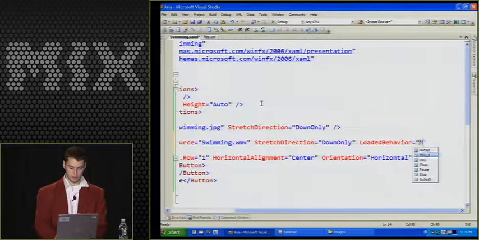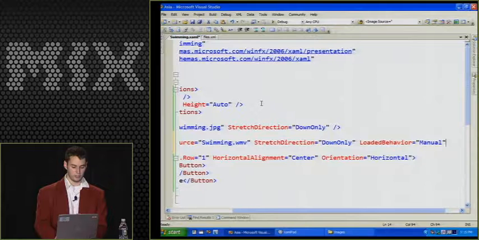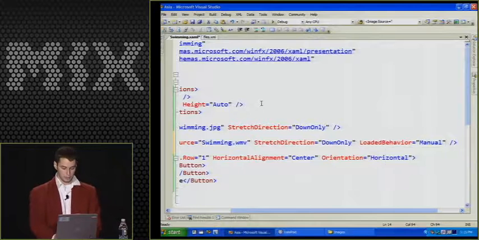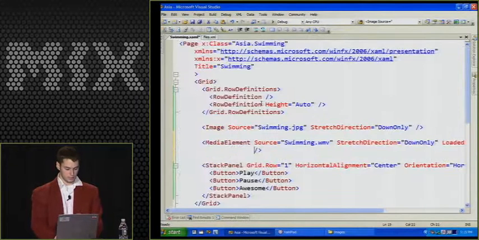But what I'll do is set the loaded behavior here to manual, which means I want to manually control whether or not the video starts and stops. Otherwise, it would just start automatically. But we're going to write some code to set up the handlers here, so I need a way to reference this element. So we'll set its name, and we'll just call the name video. We'll call this name video preview.